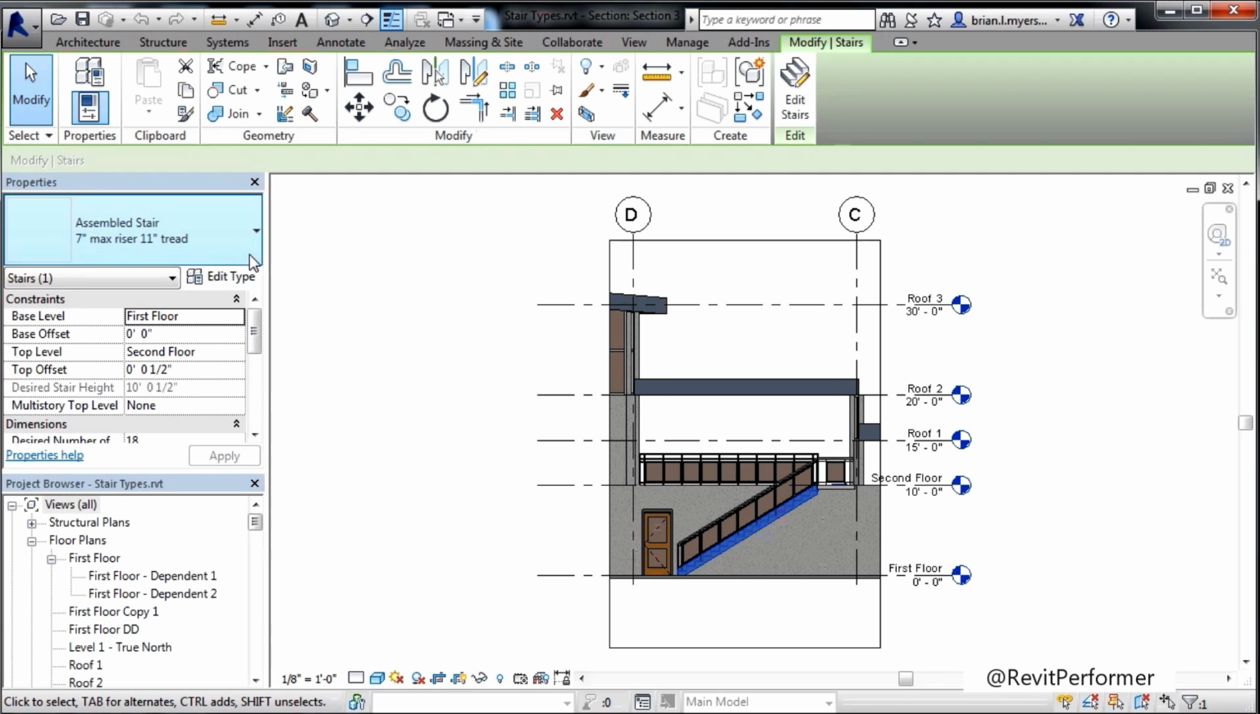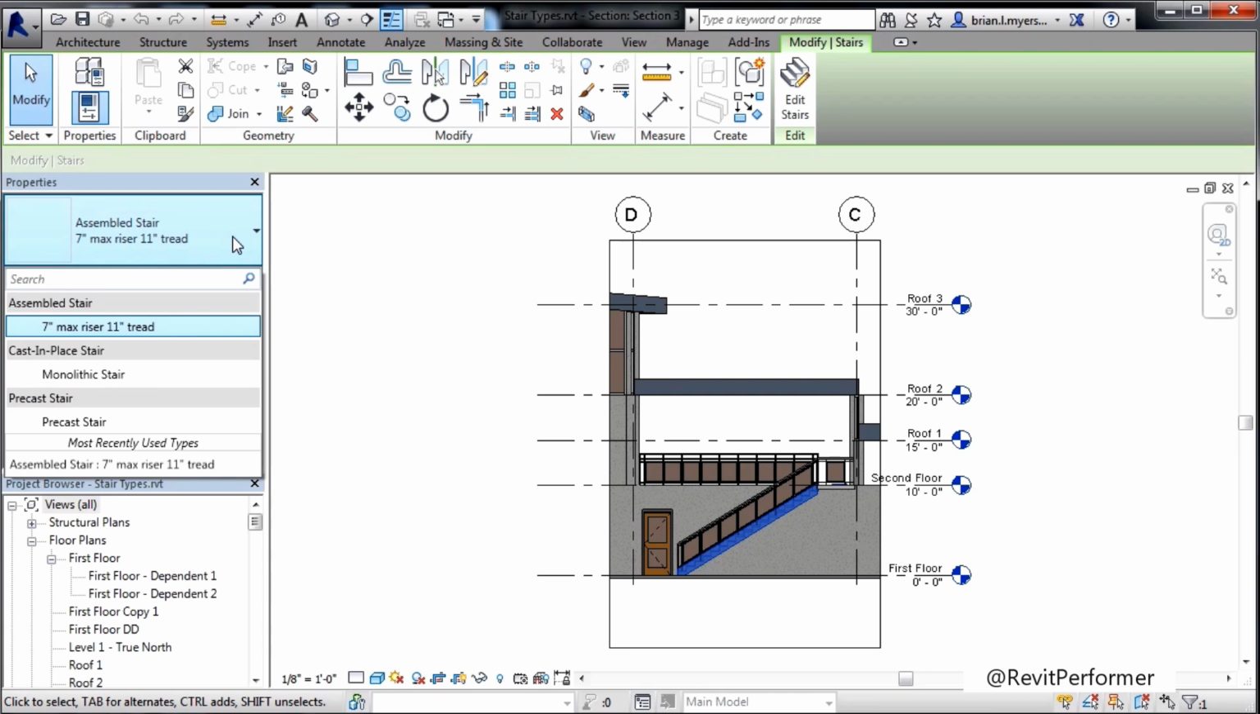If we wanted to choose a different type of staircase off of this type selector list, we could. So if we select on the type selector list, we can see that we have two other types of stairs currently inside of this project. One is called a cast in place staircase, monolithic stair. This would be a monolithic pour for your staircase. What you do is you end up pouring the staircase in one concrete pour. There's also an option here for a precast staircase, and each one of these has their own set of properties associated with them. Let's just focus on the properties for this assembled staircase.